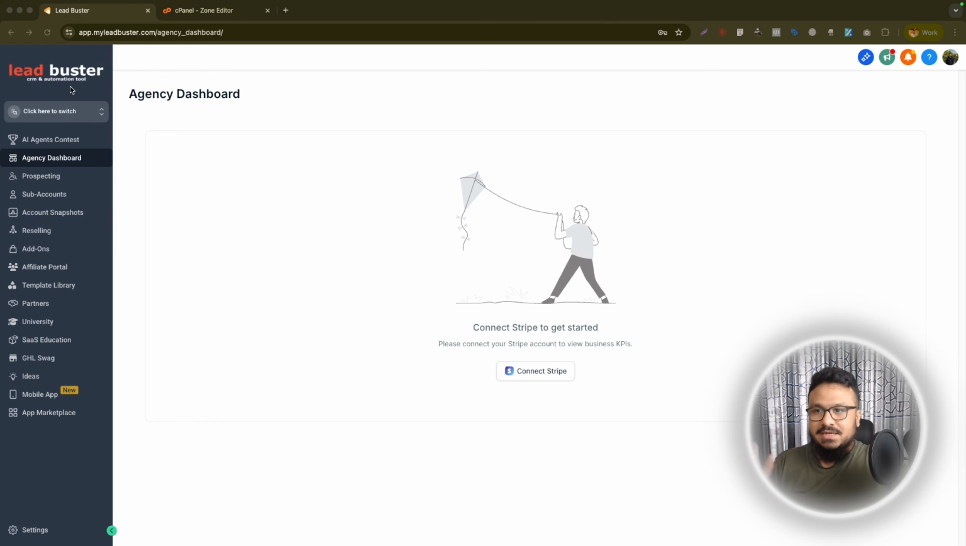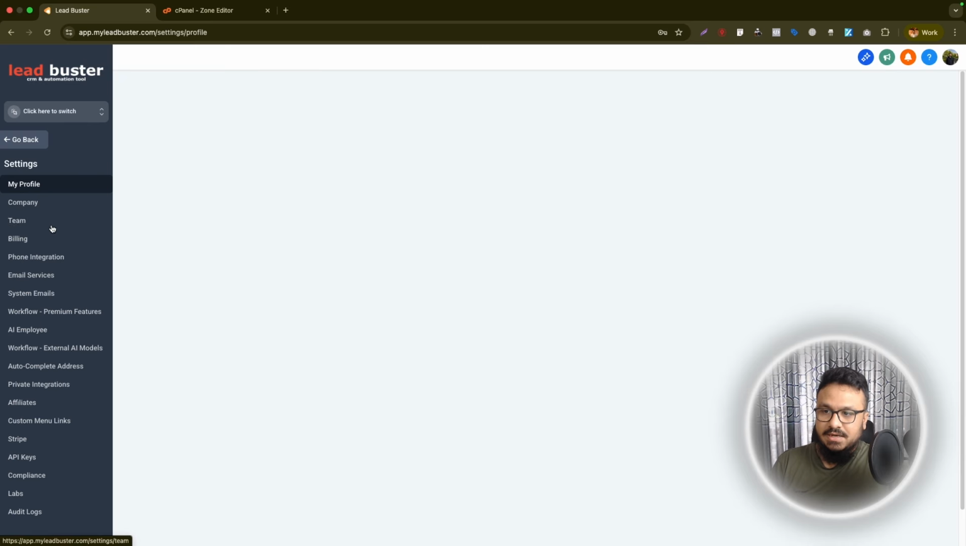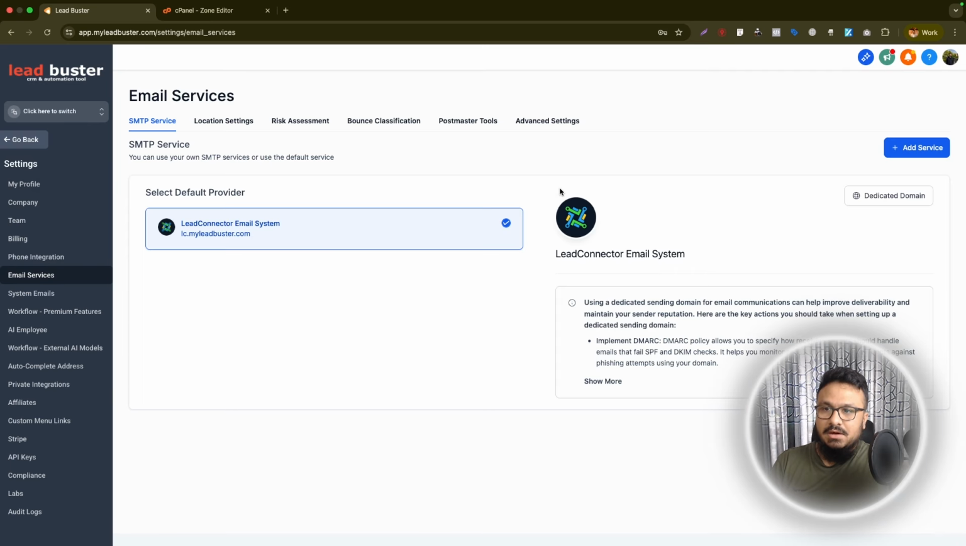Regarding email sending subdomain, you can set up a subdomain on both agency level and sub-account level. Now, what happens when you set it up on agency level? Let's say this is the agency account. We will go to settings and we will go to email services. As you can see, I already have an email sending subdomain set up here. Until I have set up subdomains on sub-accounts, all the sub-accounts will be using this email subdomain.